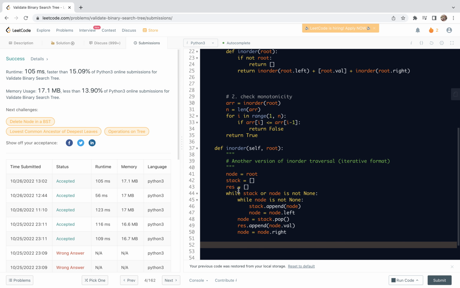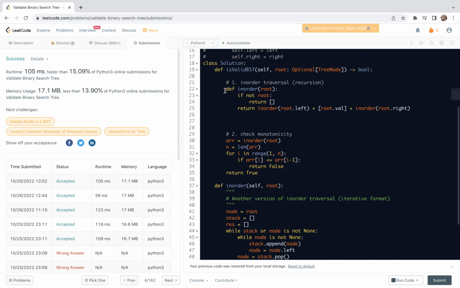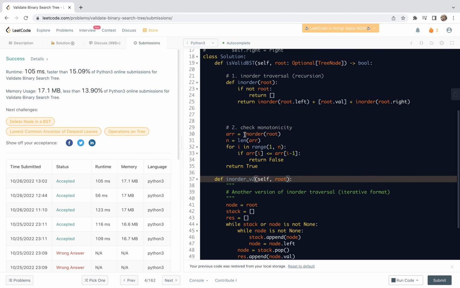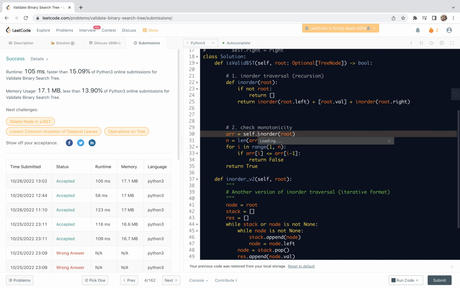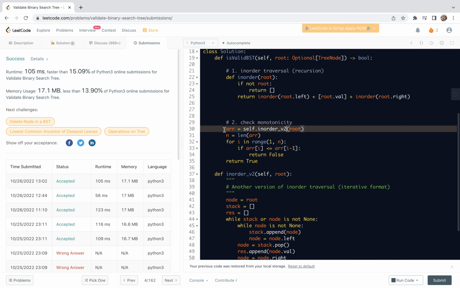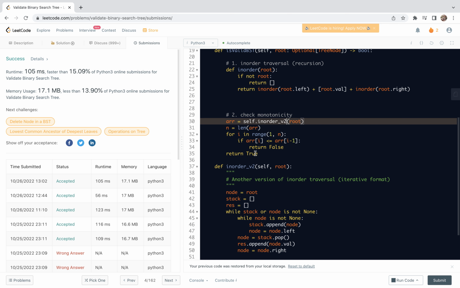So after this while loop, as we exit it, we finish the traversal of the tree. So we're going to return the result, and then we can actually comment out this one. Let's use v2, right? And then what we're going to do is do a self call here to inorder v2. So this part is the same, but we didn't use this one.